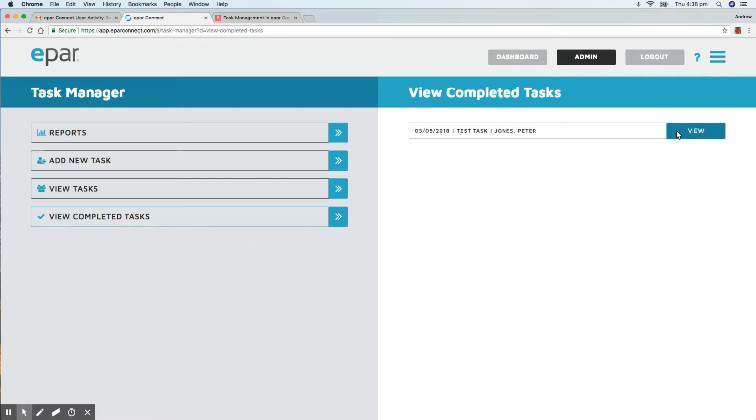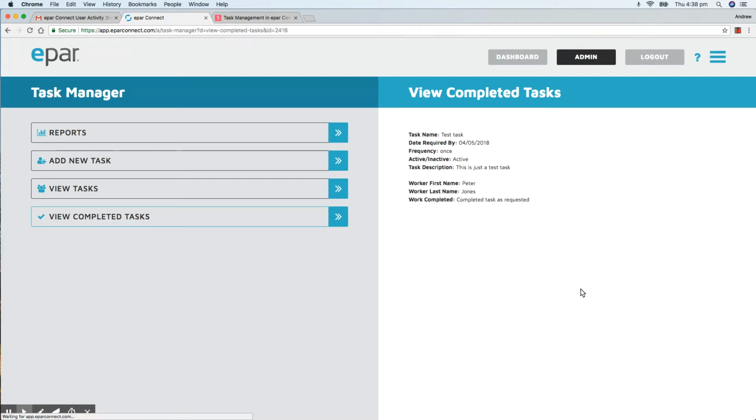Okay, so what this does is gives us a list of all the tasks that have been completed within the system. And just a general overview here. So task name, required by, and it tells you the work that was complete.